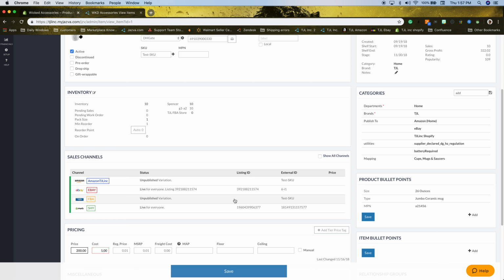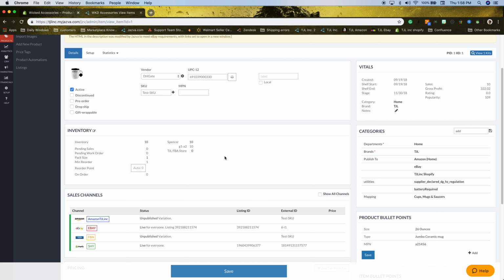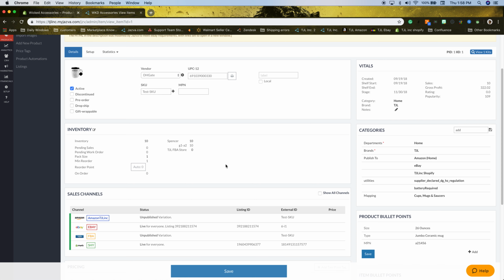So the same scenario works for FBA. If I push FBA, the only two things that are changed is if you have to create these utilities for matters required and value regulations, and I will be able to push FBA also, and then I would have all four of my listings for this item at all four channels.